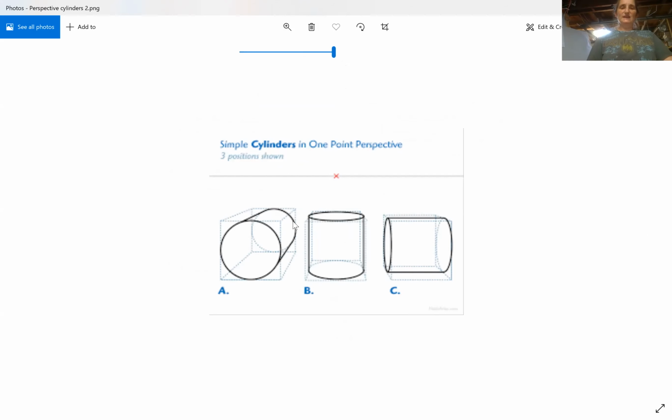Notice in every single case, the top is a much narrower circle than the bottom. Top, much narrower than the bottom. This is going back, so this part is wider and this part is narrower. Just like there is no such thing as parallel lines on the side of a building or a cube, everything is at a different angle going to a single vanishing point. It's the same with these circles.